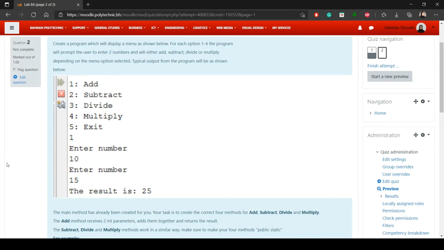Now, for the second question, it says you're supposed to create a program which will display a menu as shown below for each option 1 to 4. The program will prompt the user to enter 2 numbers and will either add, subtract, divide, or multiply. The same thing that was happening in the previous question, depending on the menu option selected. Typical output from the program will be shown as below. So you have to display this list: 1, add, 2, subtract, 3, divide, 4, multiply, 5, exit.